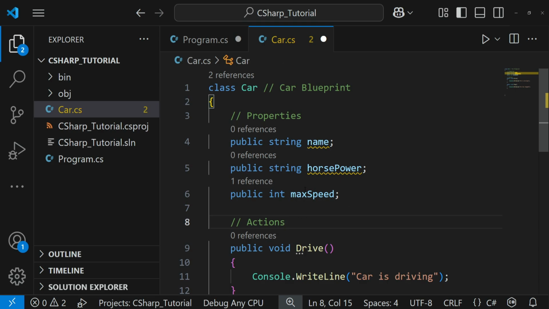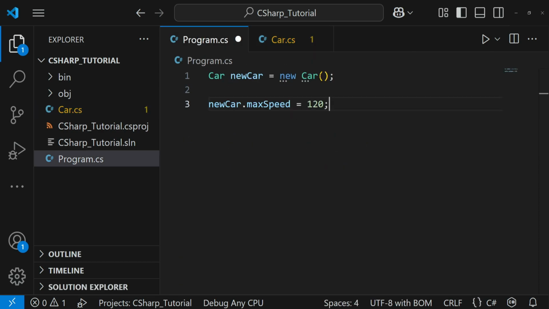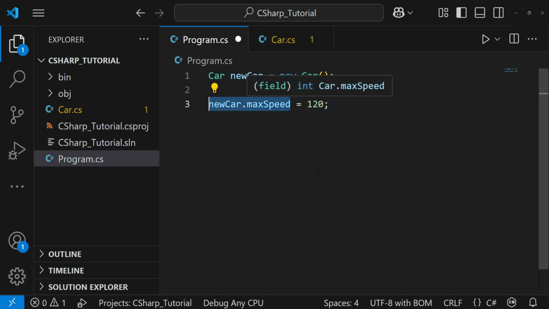Also goes for the horsepower. It should be an integer. The name can be a string. And just for you to understand, integers are numbers and strings are pieces of text, right? So again, we're going to talk about this later on, but just know that now, because it's a number and it's an integer, we don't see this error anymore, and we can assign this value to the max speed.